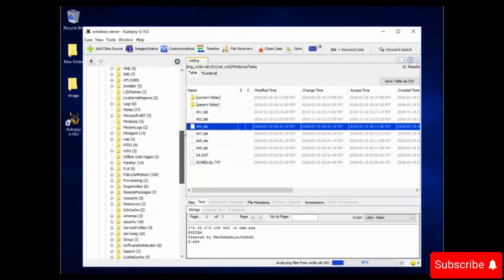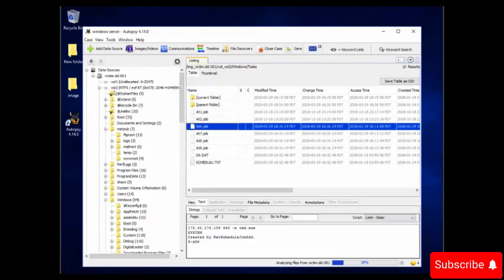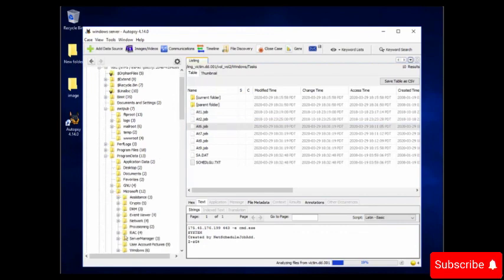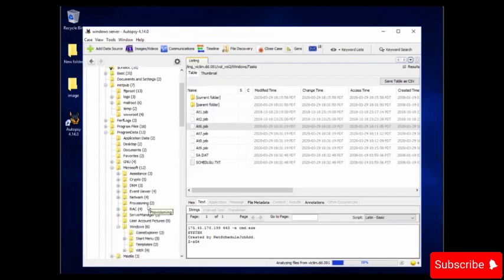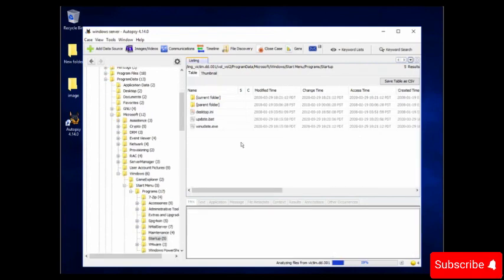Now let's look for the startup folder. So here we are in volume 2. Inside this we will search for ProgramData. So here it is. Expand it. Now Microsoft, Windows, Start Menu, and Programs. Inside Programs we will search for Startup. So here is the startup folder.